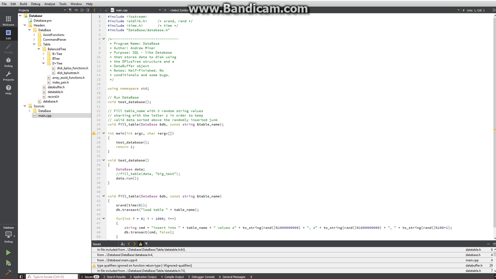So here's a quick demonstration of my data structures final project. What we were tasked to do was create a database that's like SQL, stores data on disk, and loads it from disk. Pretty simple. The way I did this was I created a D+ tree structure, or what I call D+ tree, which is really just a B+ tree on disk.